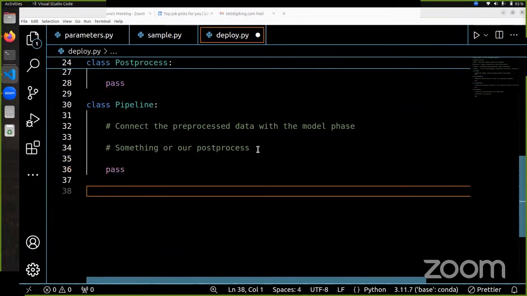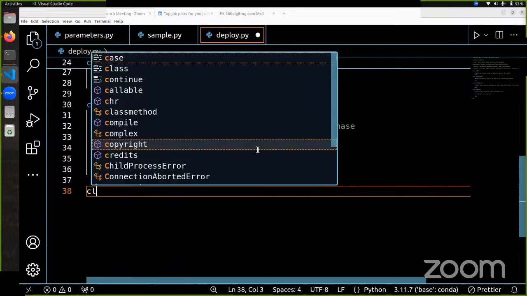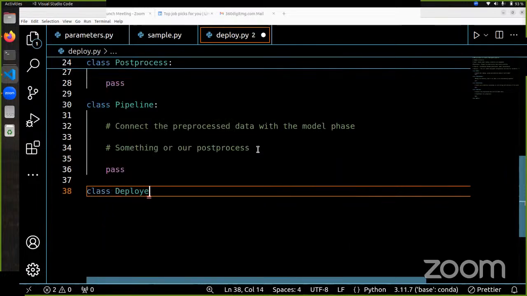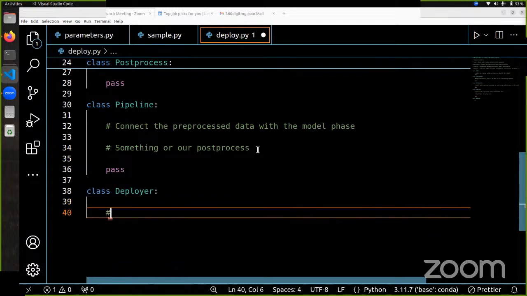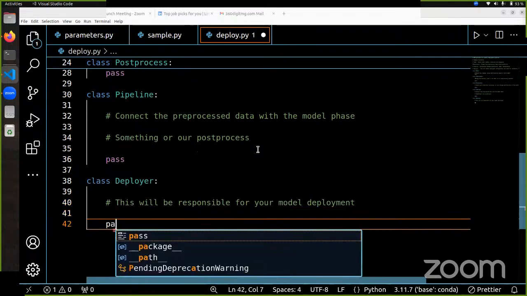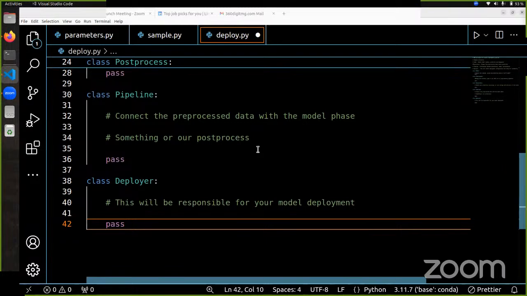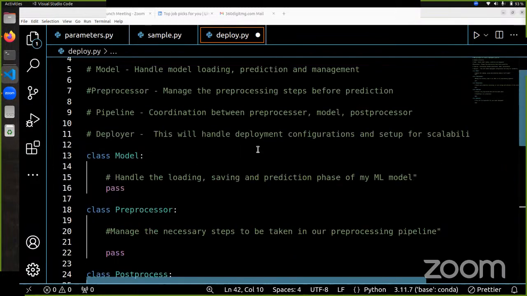Then what is the next thing that we want to do? Obviously, we want to do our model part. So we'll create our deployer. And here, this will be responsible for your model deployment. So this is the basic overall structure that I want to do.